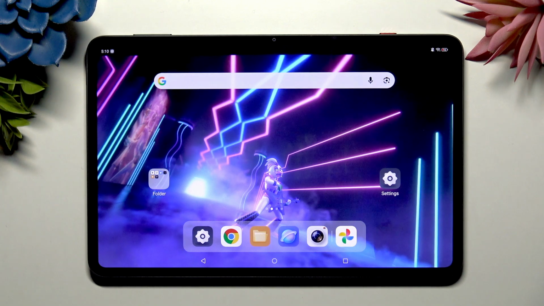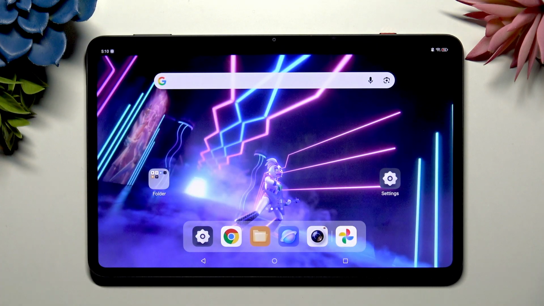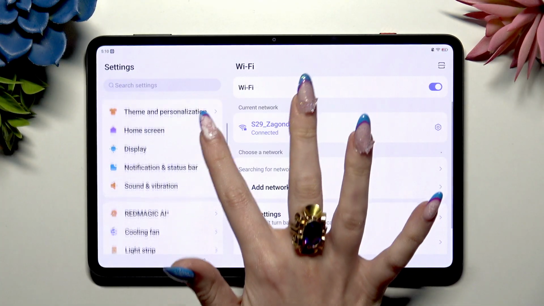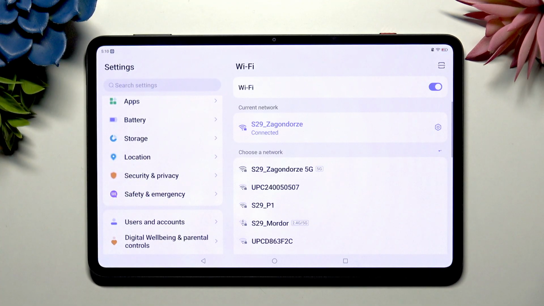In front of me is the Nubia Red Magic Astra gaming tablet, and today I would like to show you how you can operate app permissions. First of all, go into Settings and scroll to click on this section called Security and Privacy.